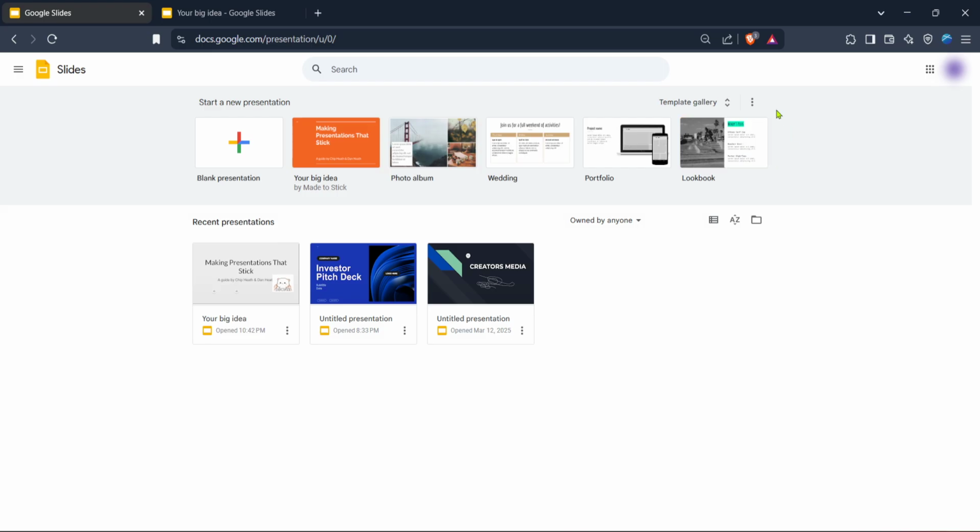Here you'll see the option to start a new presentation. You can either click on blank presentation to start from scratch or choose from one of Google's ready-to-go templates. The blank presentation gives you complete creative freedom, while a template might provide you with a useful starting point to build upon. Now that your presentation is open, it's time to work with images.